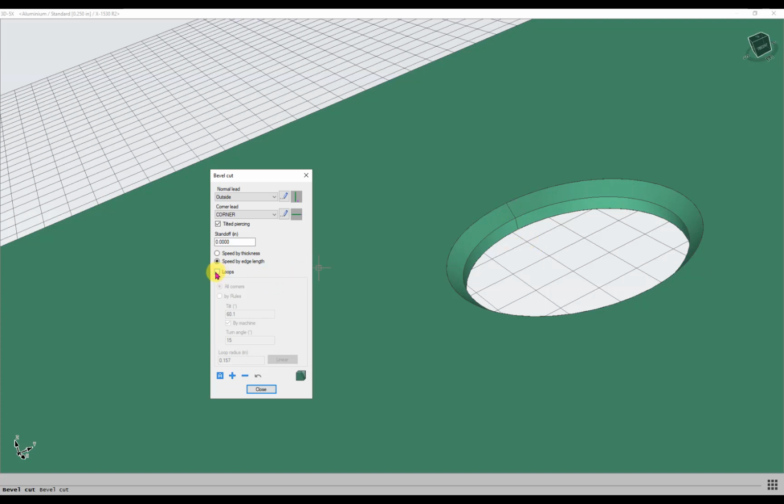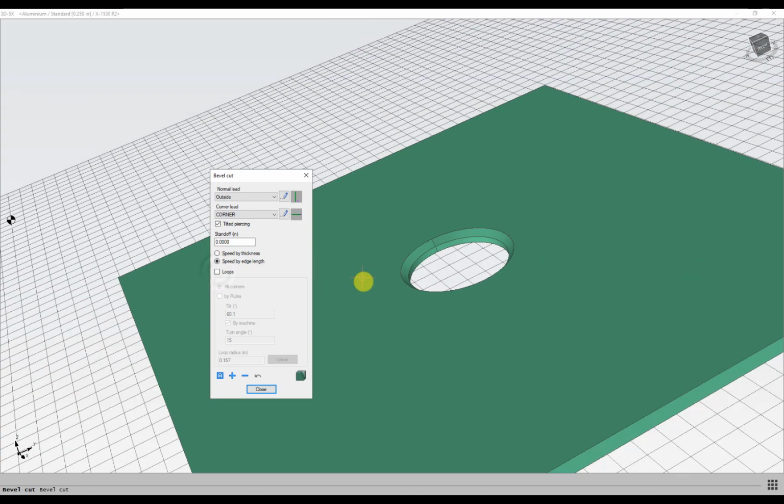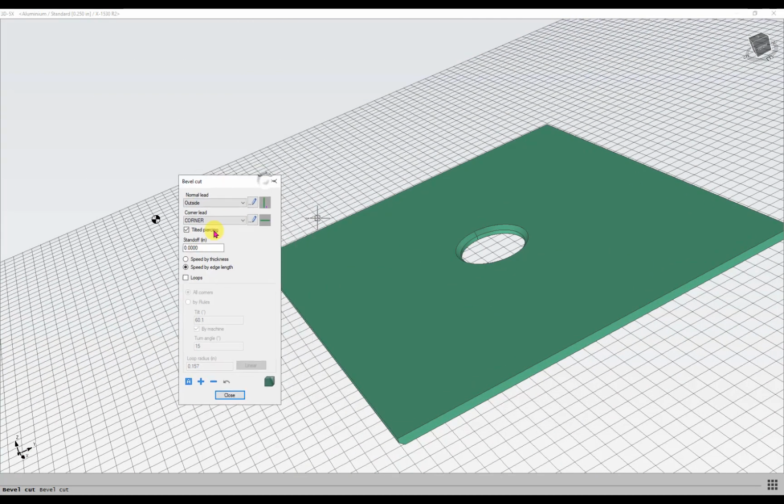You can choose whether you want to do loops on corners with this checkbox here. And then when you're ready to add toolpath, you can do either A for auto, and you'll just left click where you want to do your pierce point.